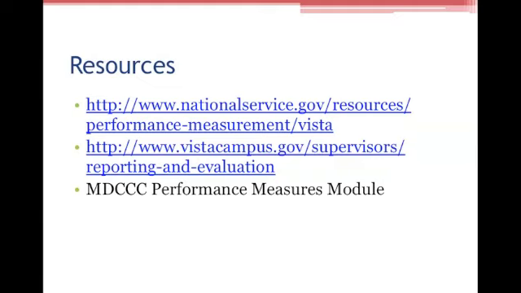I would like to take the opportunity to walk you through some of the resources in completing your performance measures. At the end of the day, we will need the performance measures module that we've attached. I'm going to bring that up last, because before you even complete that, I really want you to be able to look at some of the resources that are available to better understand performance measures. The first one that we're going to look at is the National Service website.